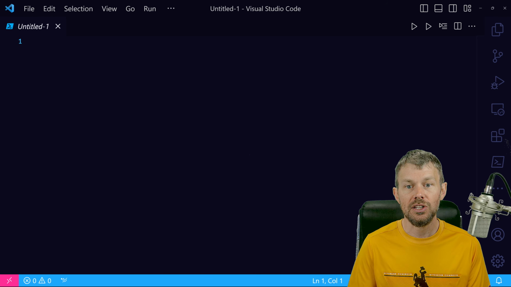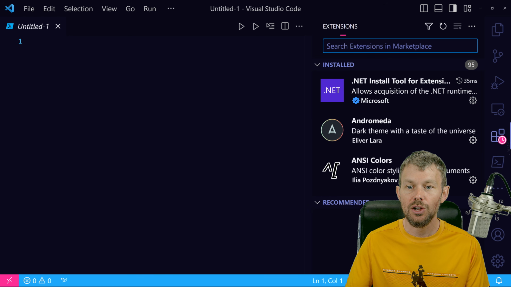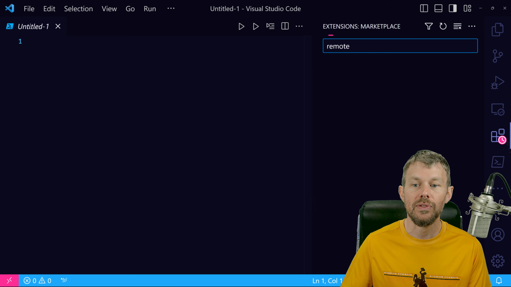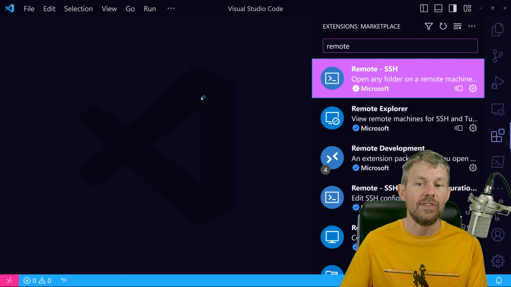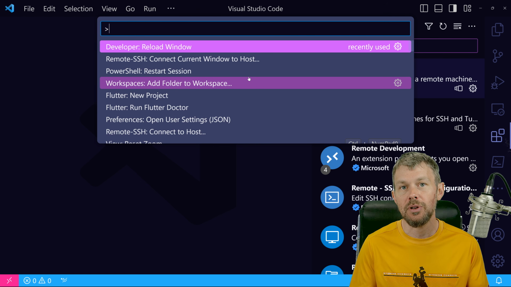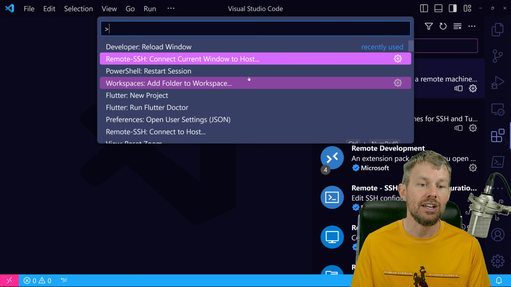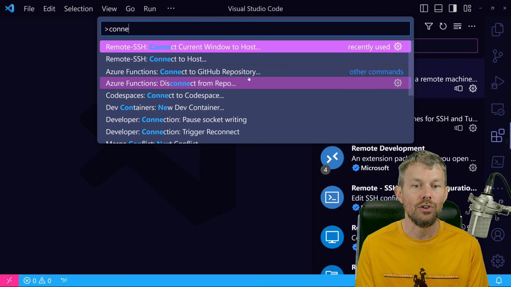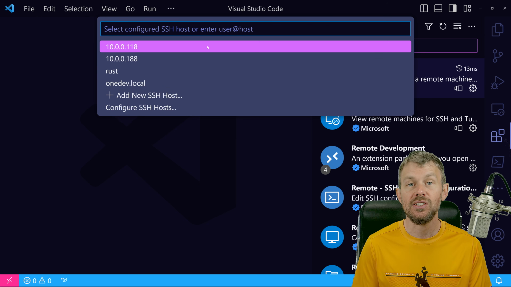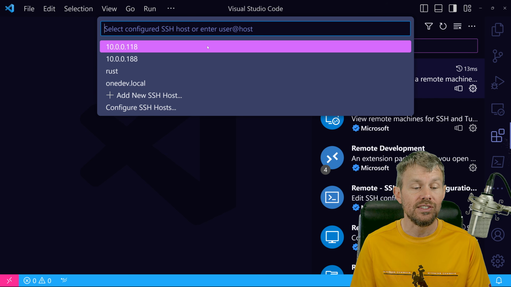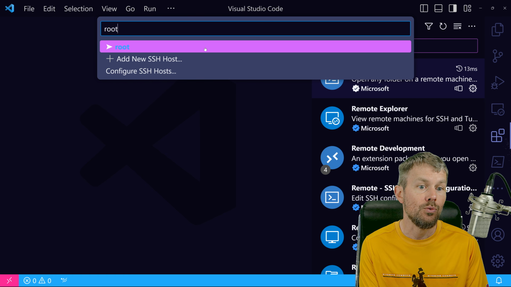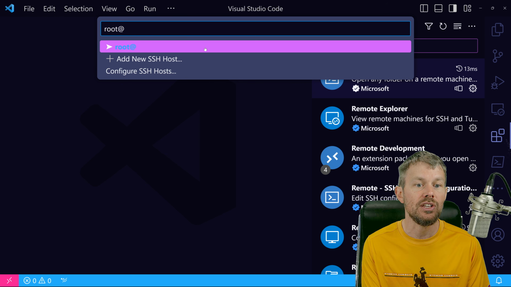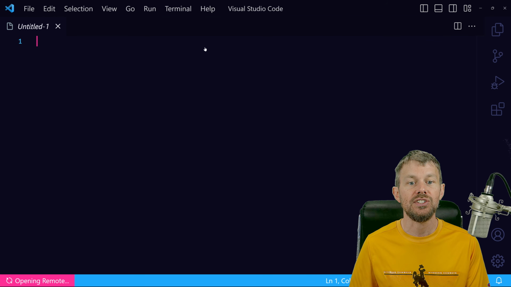All right, so what we're going to do is come back over to VS Code. We're going to go to the extensions marketplace, make sure that the remote SSH extension has been installed, which I already have. And then we're just going to hit F1 to open up the command palette in VS Code. And we're going to search for connect current window to host. And that is a command that's provided by the remote SSH extension there. And then we're going to just plug in the root user at the IP address that I just copied, which is 10.0.0.176. We'll hit enter right there.